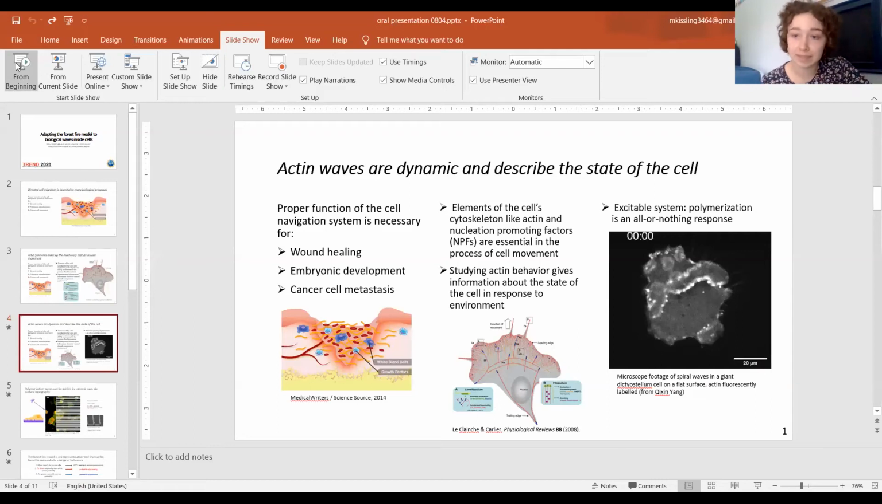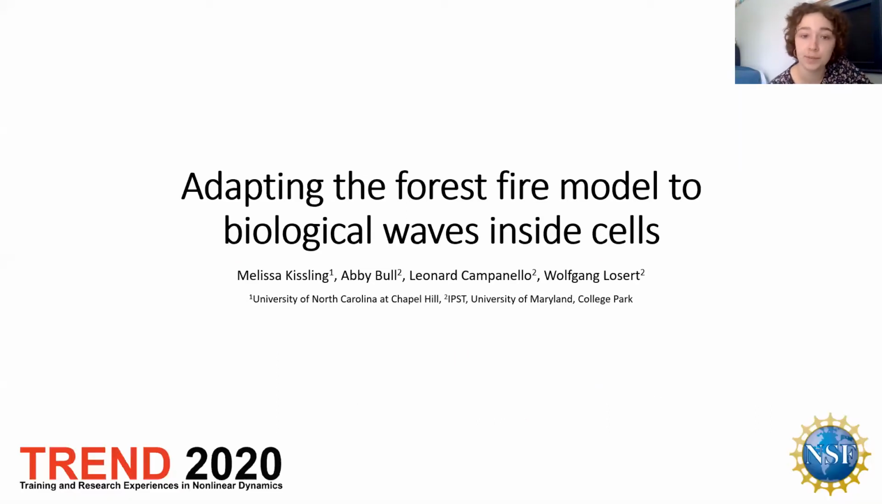My name is Melissa, and I've been working this summer on adapting the forest fire model to biological waves inside cells. I've been doing this alongside Abby Bull, who's been guiding me in every step of this process, Dr. Lenny Campanello, who's provided support and guidance and direct help, and Dr. Lissert, who has been my mentor this summer through the Gen program.